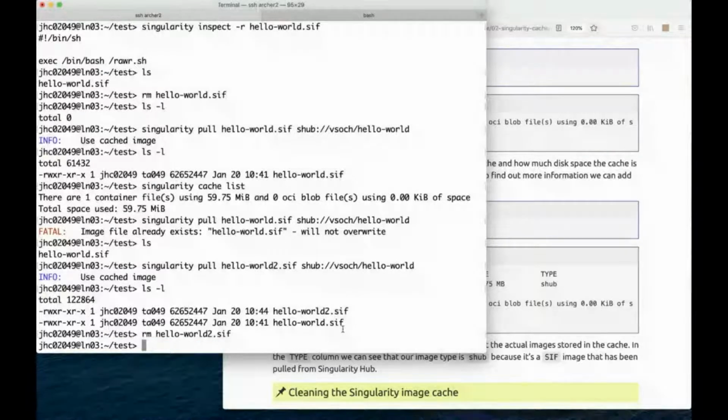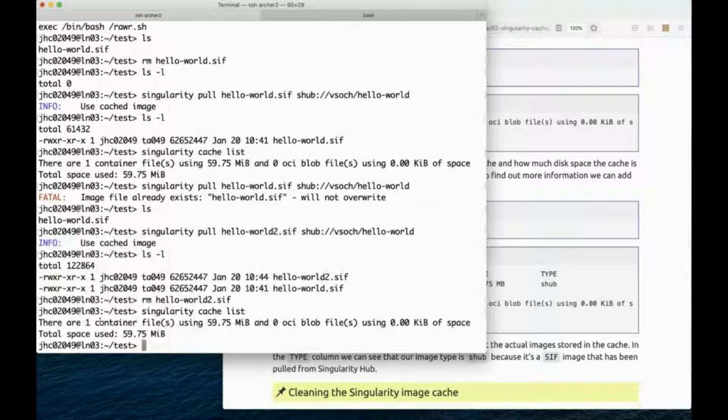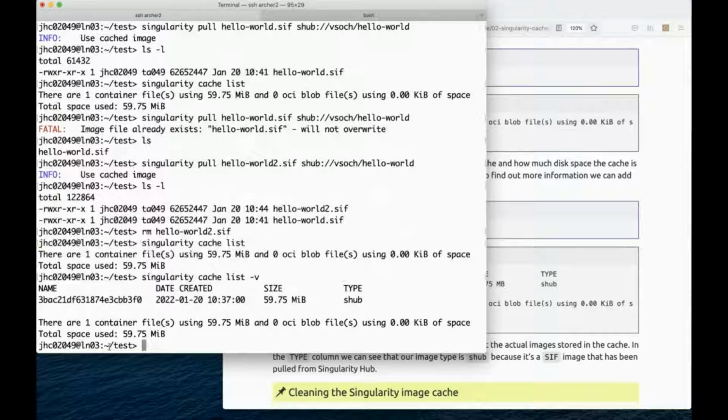So I'm going to get rid of the hello world2. I don't need that. What we were just looking at was we did a singularity cache list and saw this message, which I think is a little bit misleading. It should really say image file, but we can't see very much information there. So if we use singularity cache list -v for verbose, we get a little bit more information provided. We get the original message telling us how much space is being taken up, but we can also now see some further information. There's an image, it's been given some kind of unique ID for the name, and we can see when it was created, how big it is, and where it's from.